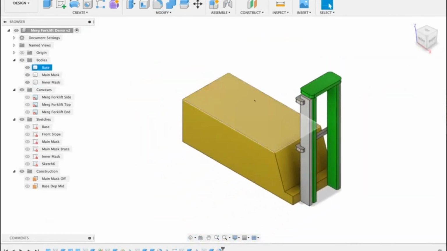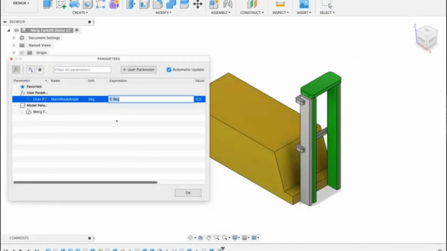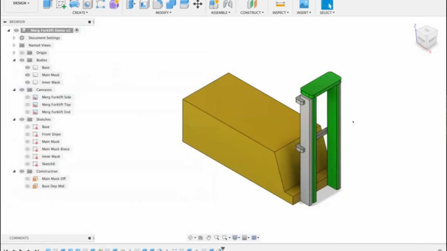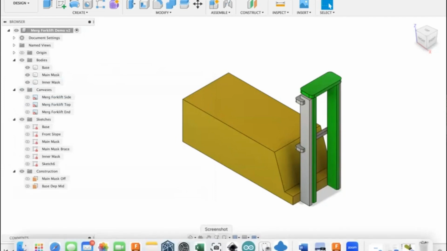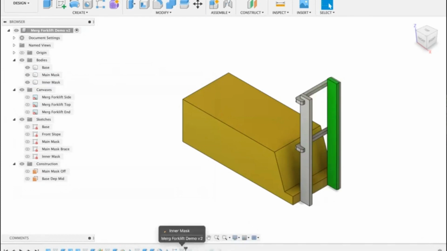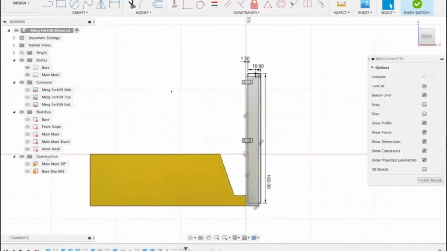So there's our mask. And if we go to our parameters, we're going to put 4. It moved. Now we want this mask to go up and down. So what we do is we go back on our timeline to the first sketch that we did with this inner mask. And you can see that's the first one. It's going to be this one here. And we go edit, and we go into it.